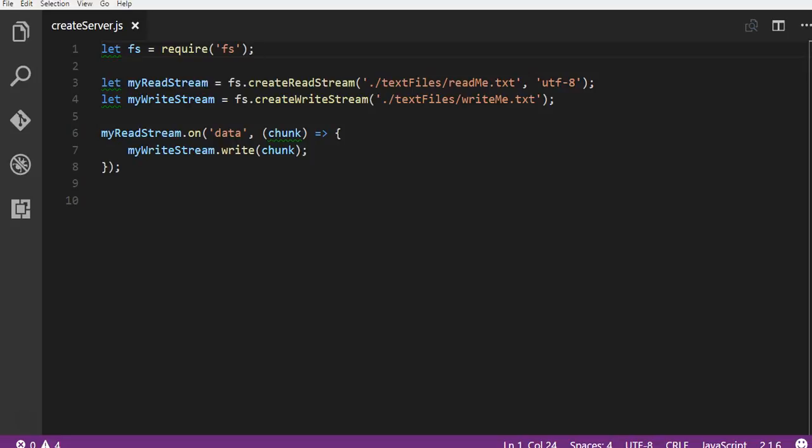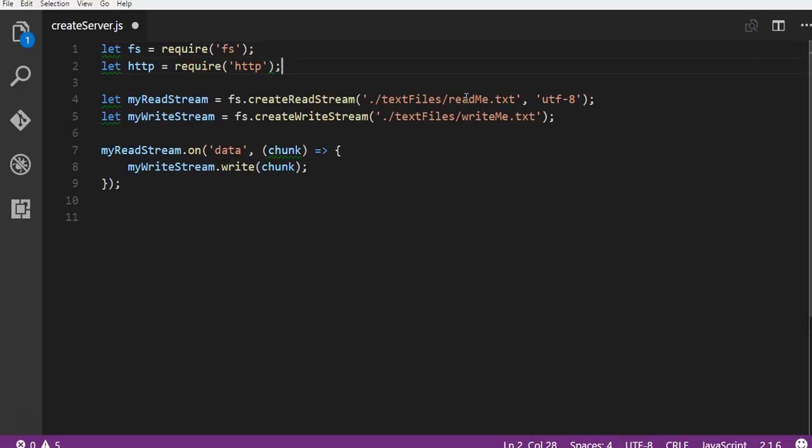Now the code you can see up on the screen is from a previous video where we were streaming, reading from a text file and writing to a text file. In this video, once we get the request from the browser, we are still going to read from the text file, but instead of writing back to a text file, we're going to write back to the client, to the browser. So the first thing we need to do is to require the HTTP core module.